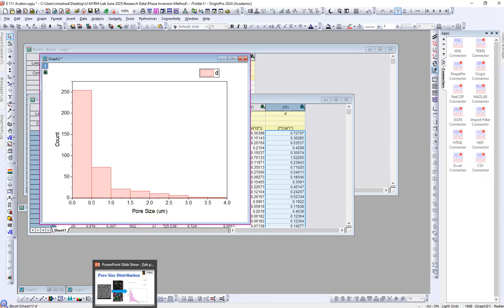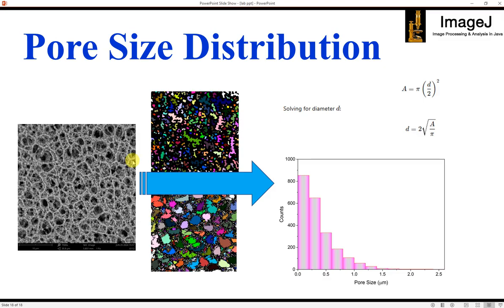So today we learned how to measure the pore size of an SEM image and draw a pore size distribution graph after inserting the data into Origin. So we will get the area from ImageJ, and then we will use this equation to calculate the diameter or pore size.